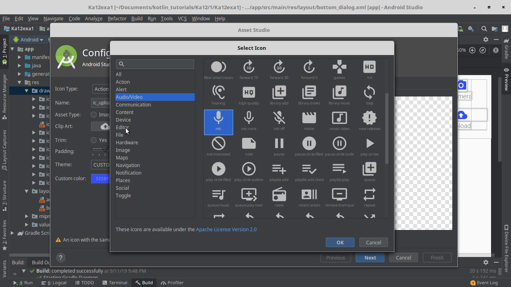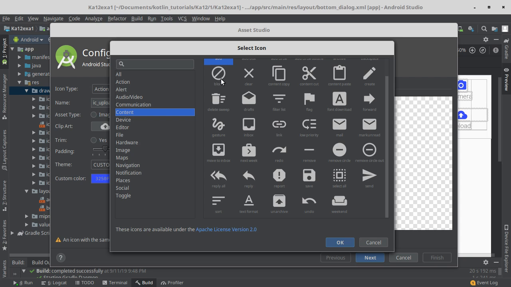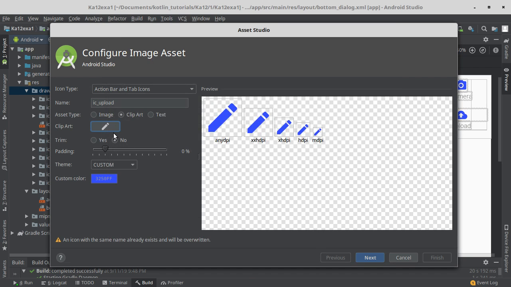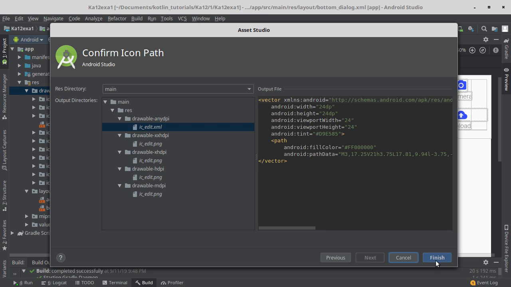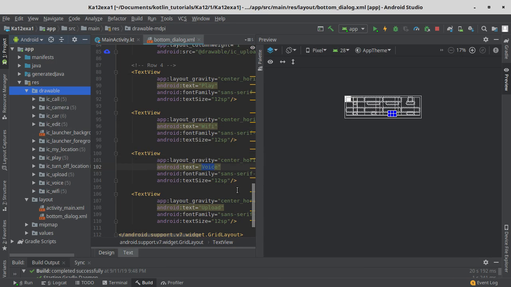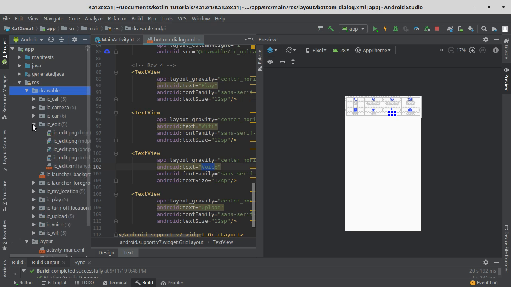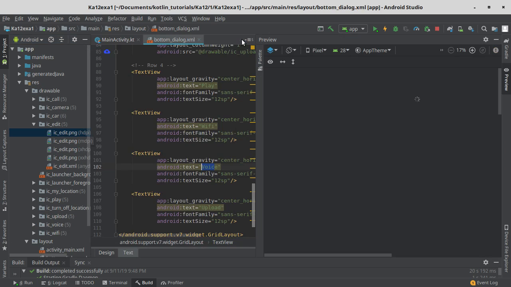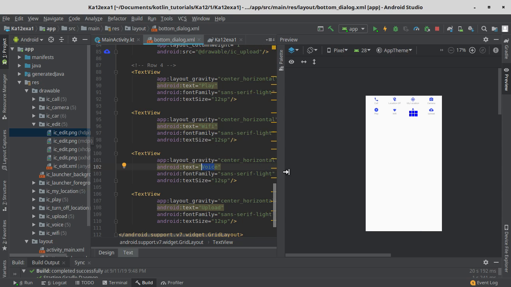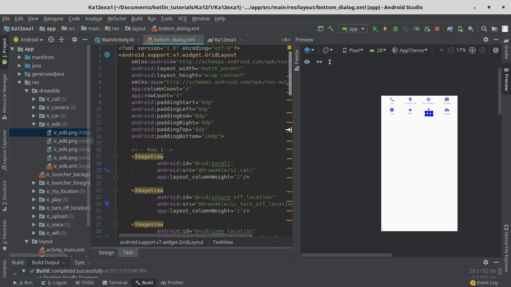So let's create one. In this case, this one, create. So choose, click OK, and then you give it a name. In this case, let's call it edit, and that's it. You can change the color here, any color you want, and then click next and finish. And you can see that our icon is added here. I see edit. See? And this is it. This is how you add icons to your image view.